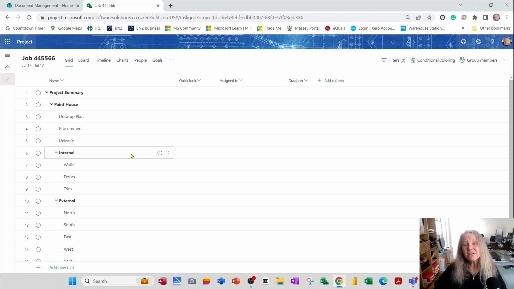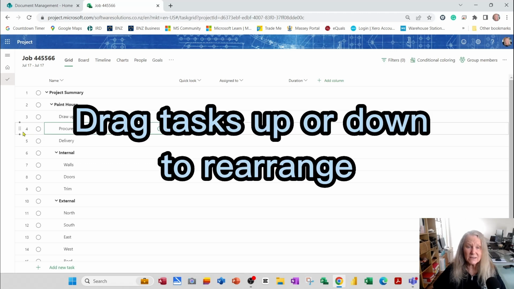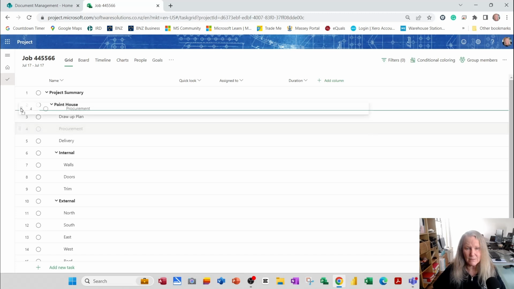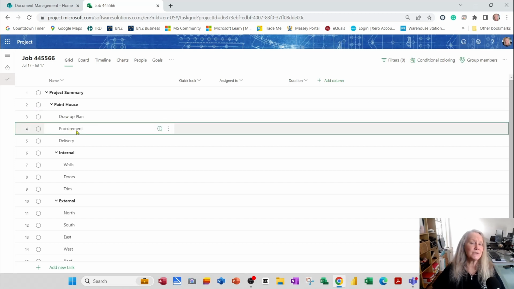Now it's easy enough, as I mentioned earlier, to delete a task should you need to. Click on the task, hit the more options and simply delete the task. But the other thing we can do is rearrange tasks. So if I need a procurement to be above draw up plan, I would go to the very left in front of the row number and drag this task up if I wanted to put it above draw up plan, or I would drag it below if I wanted to put it under draw up plan.